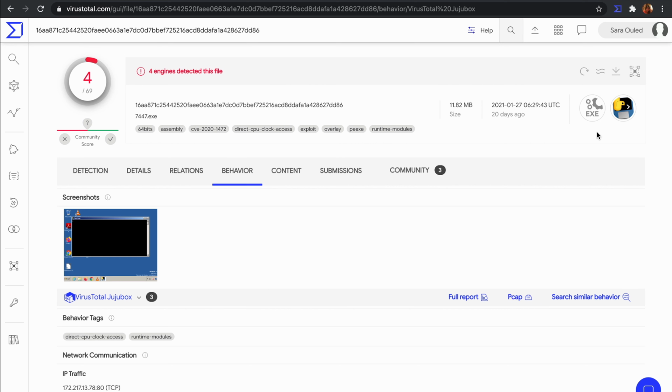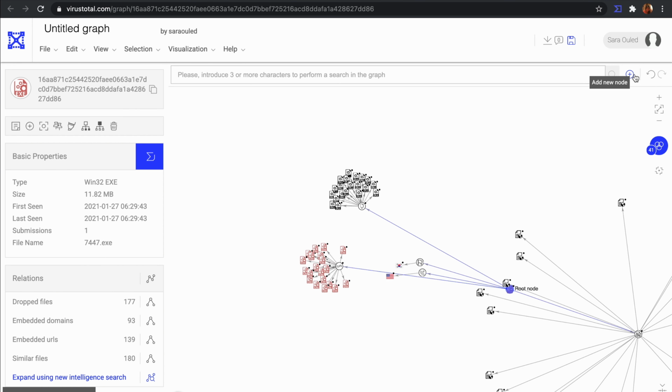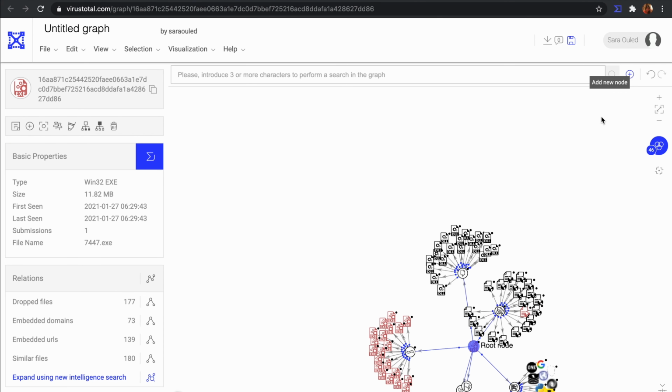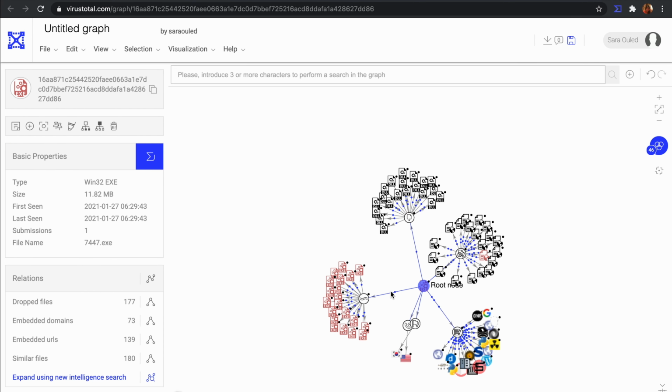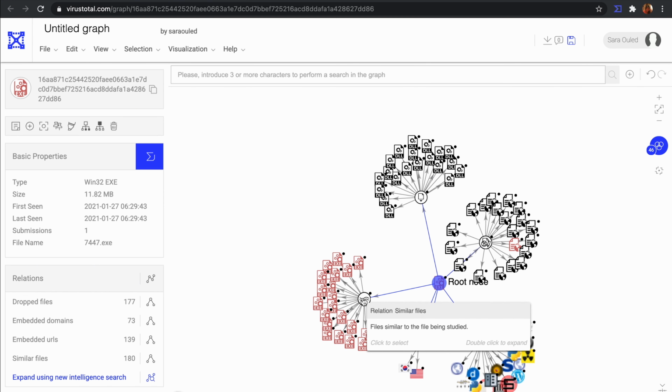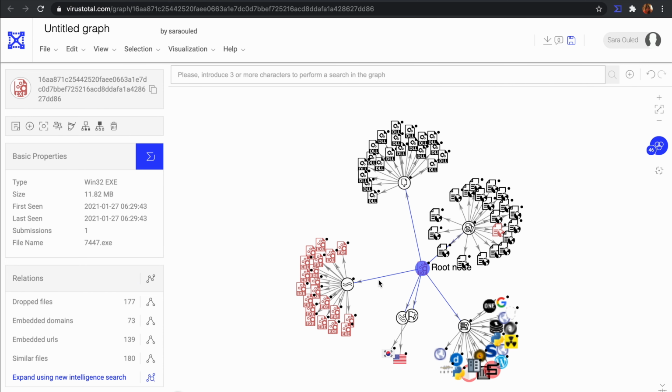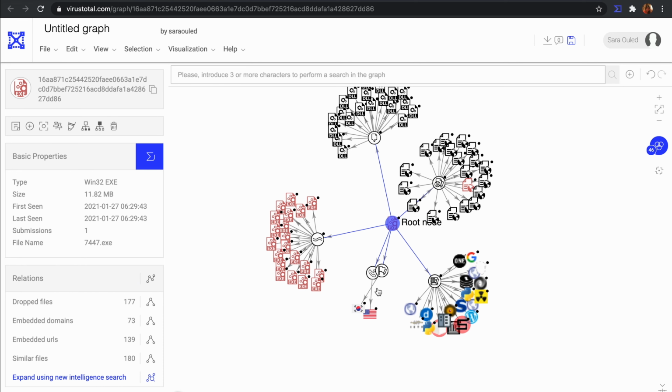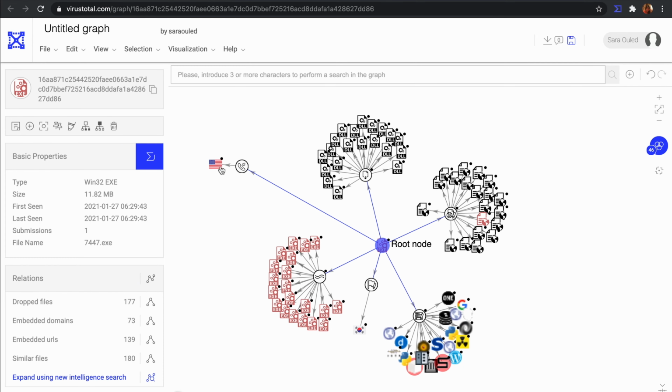Clicking on this icon, we can visually see the relationships in VT Graph. We see that it is similar to many other files detected as malicious. It is communicating with an IP from the United States. If we expand, we see that there are more files detected communicating with the same IP.